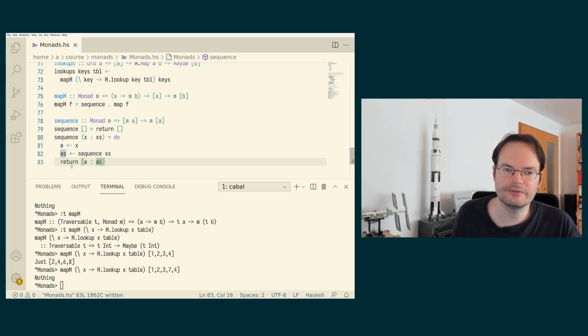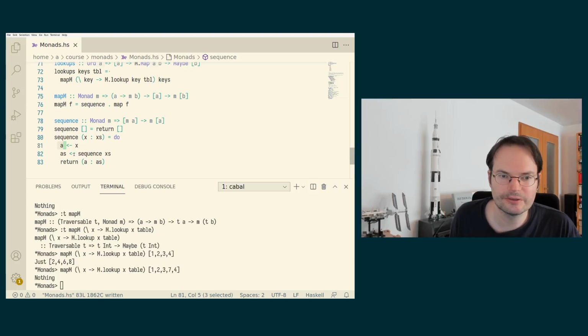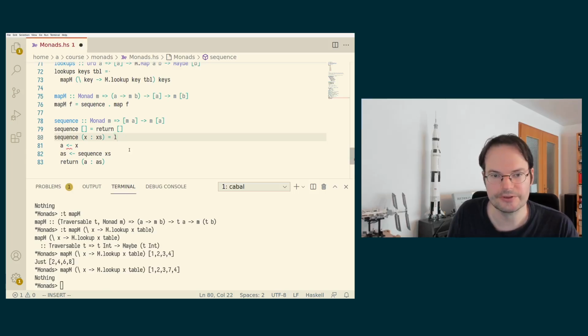And liftA2 was exactly capturing this pattern that we have here, that we have two things that we do in sequence, but the second one does not depend on the result of the first immediately. So the A is not being used in the second operation here. We are just combining the two results of the two things that we're putting in sequence in the end. That is exactly what liftA2 is doing.